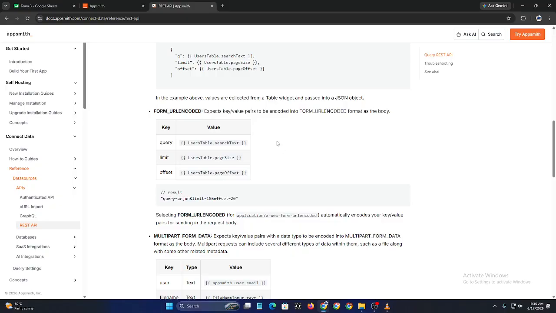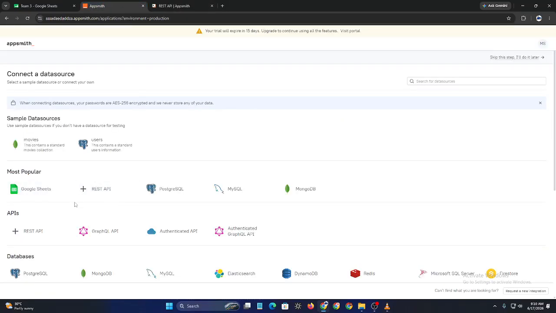Once you're inside Appsmith, navigate to the Data Sources or Queries section. Create a new API query and choose the option to connect to a REST API or the API type supported by your service. Double-check all settings before testing the request.